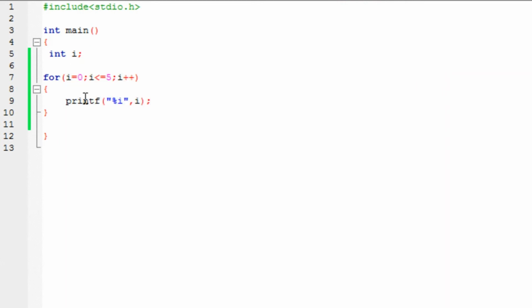Let's see what's going on over here. First it would see what the value is. It will say that it's 0. It would check the condition, is the value less than 5? If it's true, it would go inside. If it's false, it would just not get inside the loop. So since the value 0 is less than or equal to 5, it would go inside the loop. So the first value printed is 0. That's what it's going to print first.